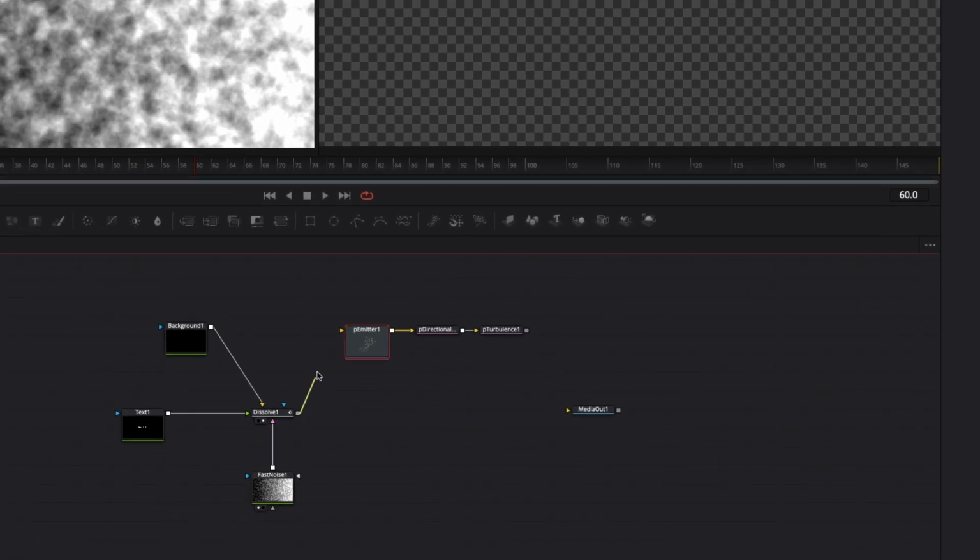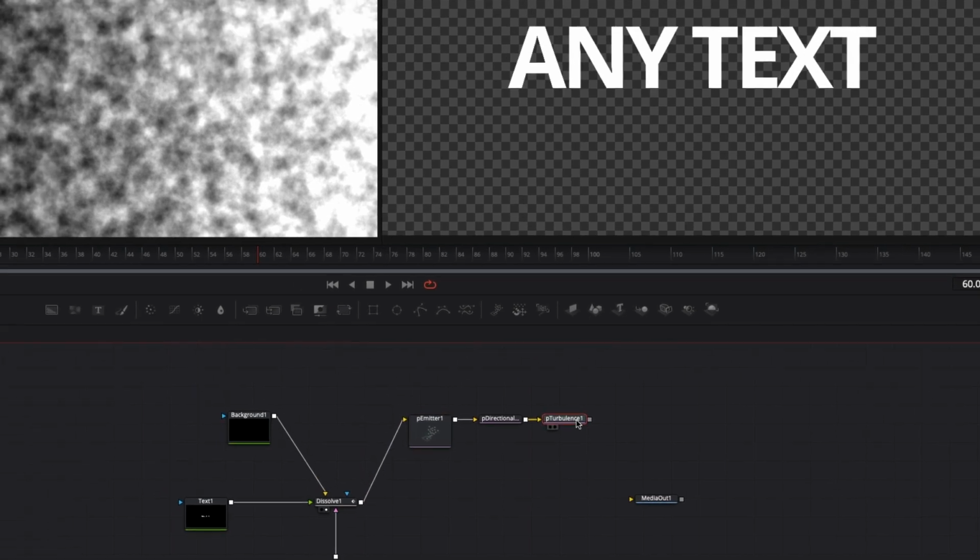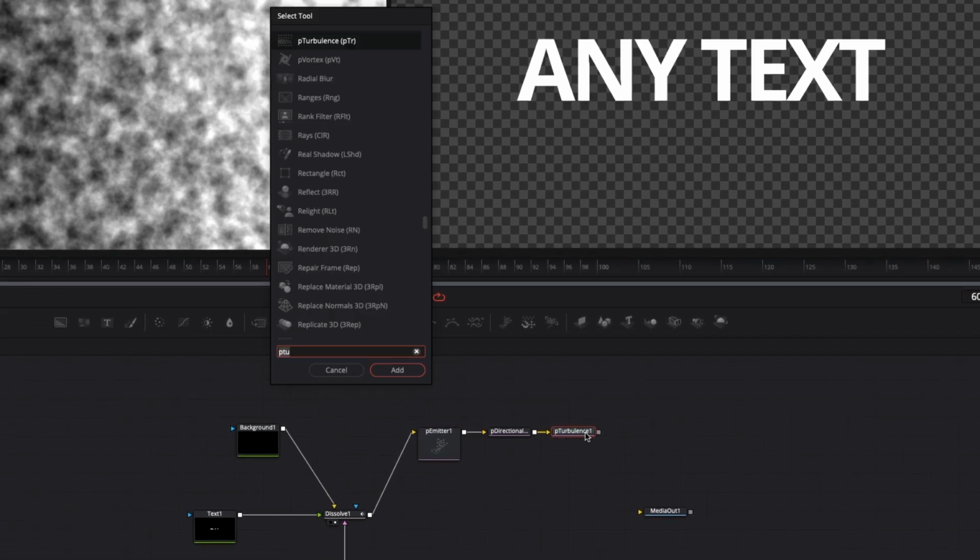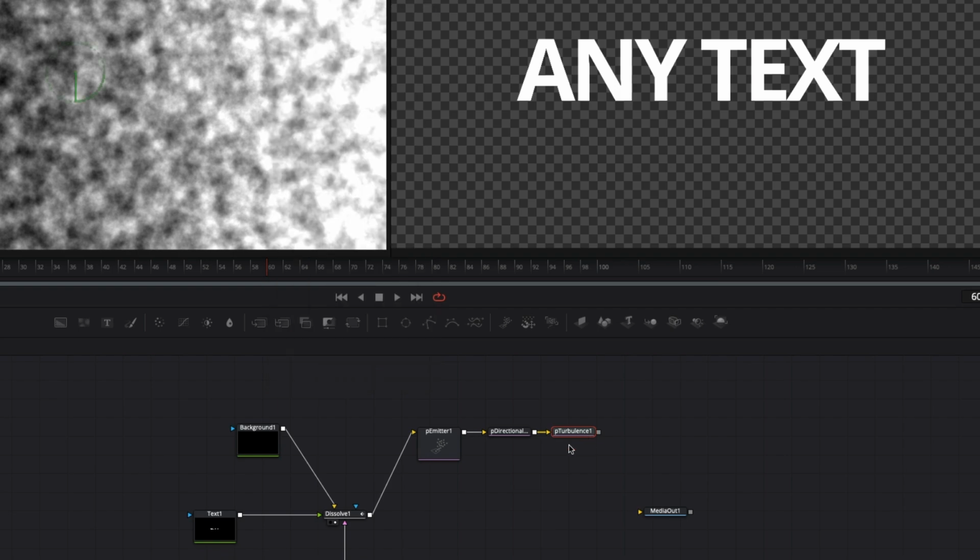Next, connect the Dissolve node output to the newly appeared yellow input on the emitter node. Now we set our text as a map for particles appearing. At the end of the emitter row, we need to add P-render node so we can see the result of our simulation.